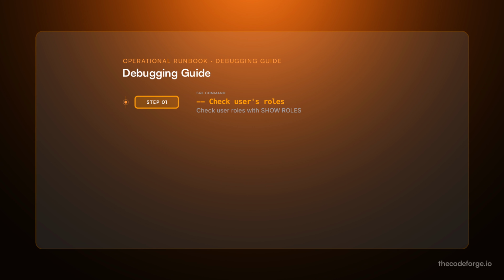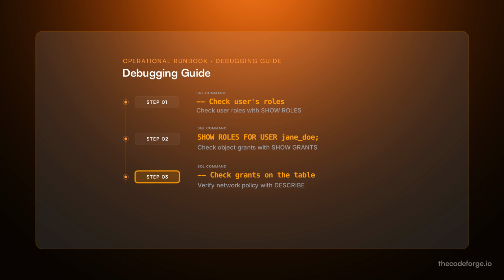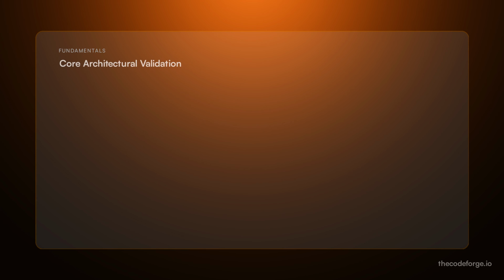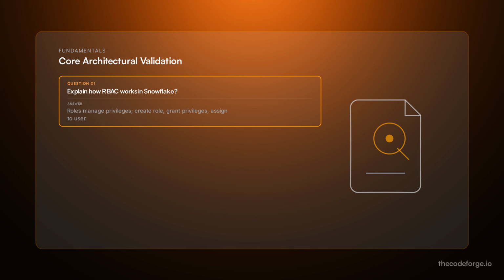When debugging security issues, start by checking the user's roles and the grants on the object. Use show commands to verify privileges. If a user can't see a table, ensure the role has usage on the database and schema, and select on the table. Let's review common interview questions.